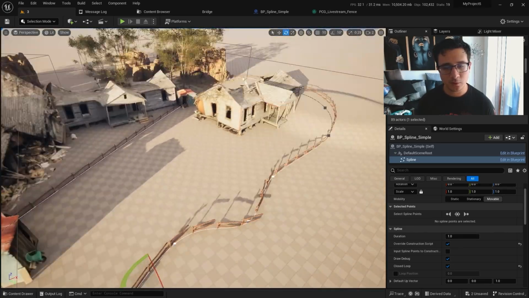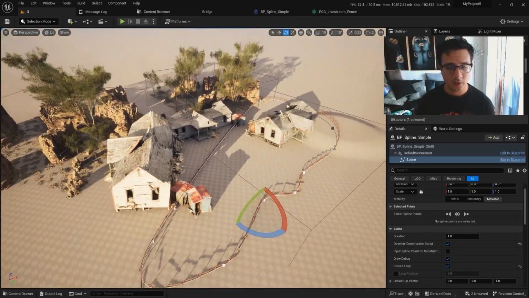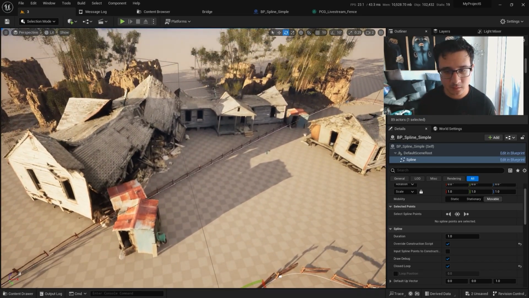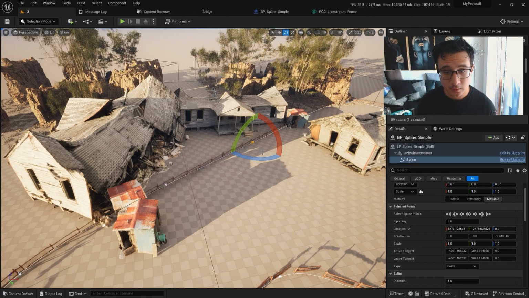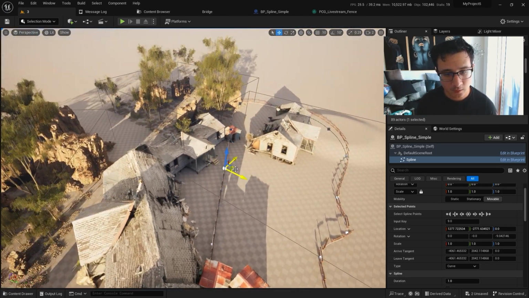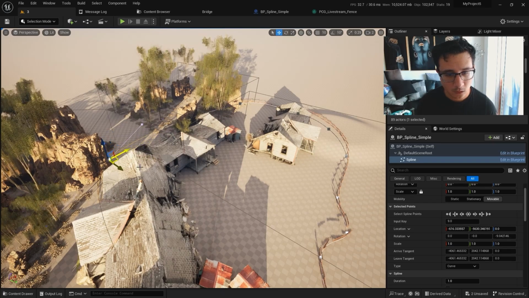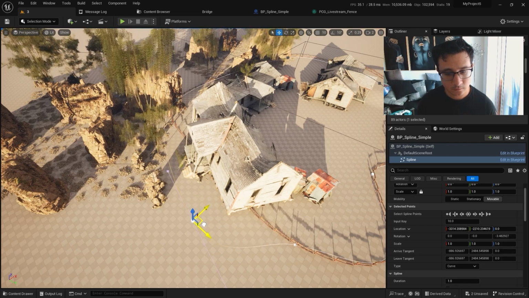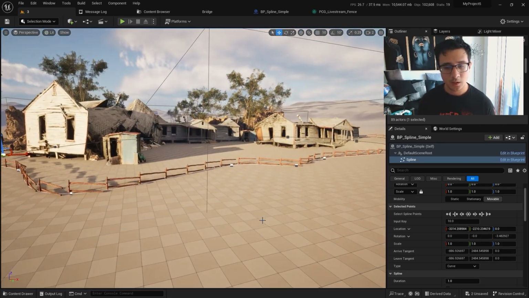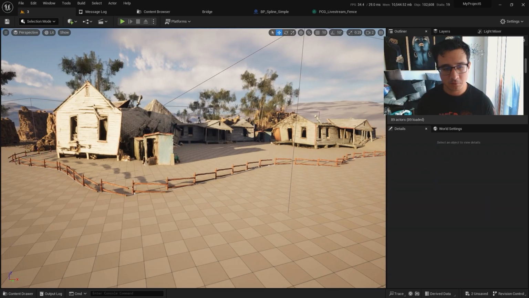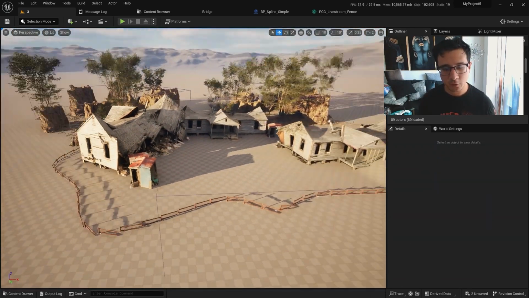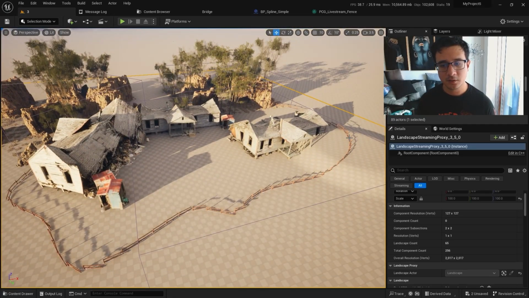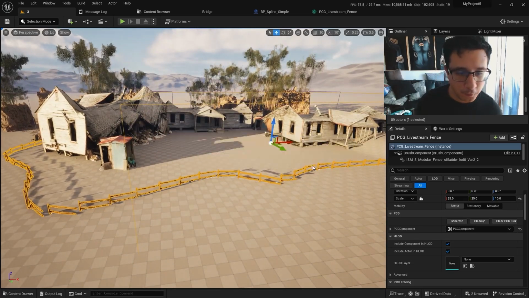Now it will try to close as best as it can. So it will be better if you kind of close it yourself, and then you can just add a spline point here if you want to tweak it. You can add another one here. There you go. It will be best if you do this kind of changes, but if you want to close it, you can definitely do it. You just need to tell the spline to close it. And that's pretty much it.